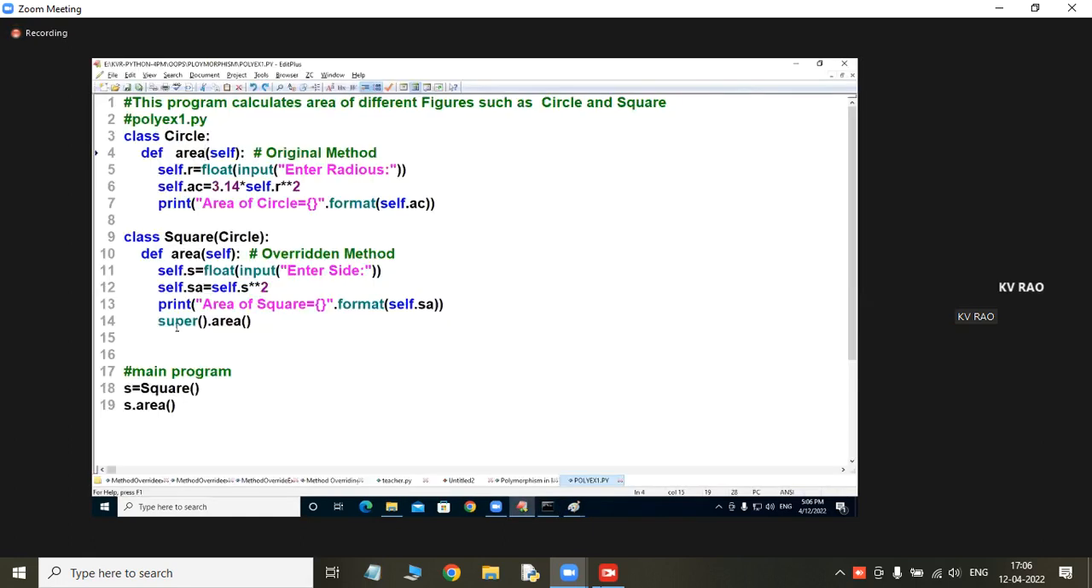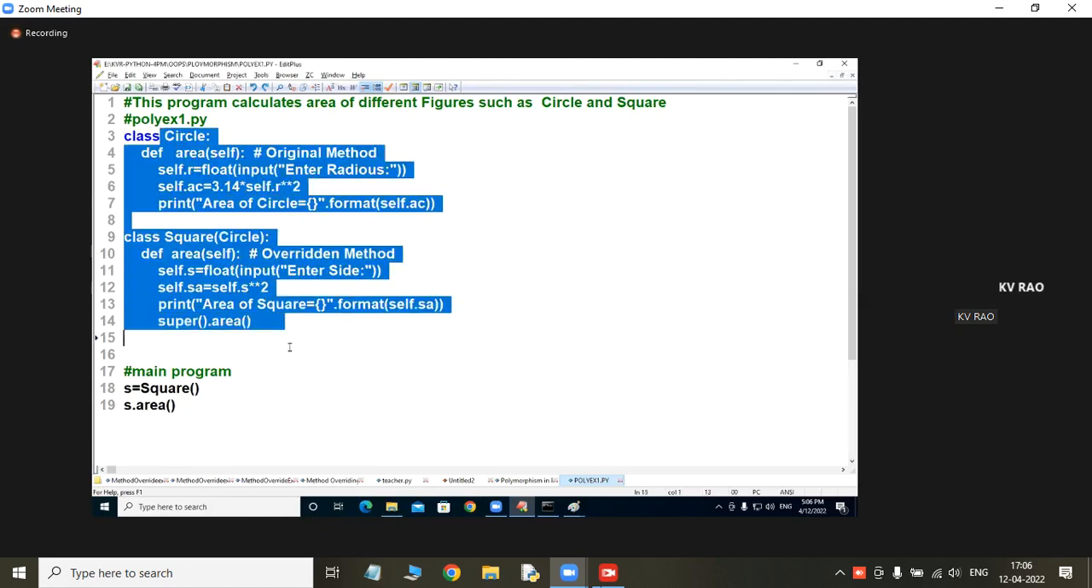Now what type of inheritance is it? Single inheritance. That also you don't know. One base class and one derived class is called single inheritance. Now, online students, did you understand up to here?